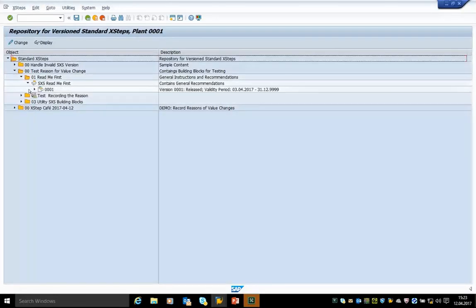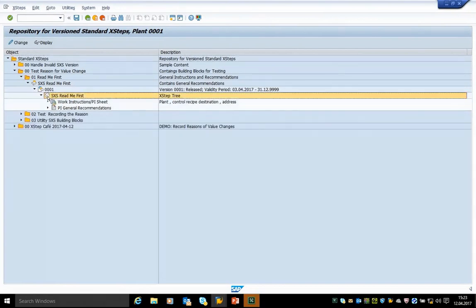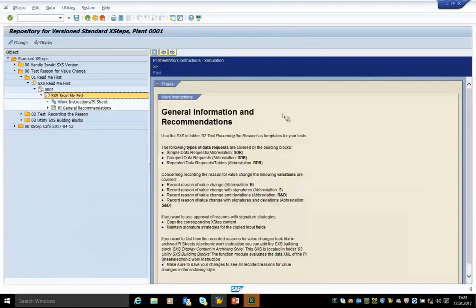First of all, we have a tiny little folder, Read Me First, telling you to check if the simulation works, and here is some information. Those of you who are familiar with our famous XStep library know such Read Me First information. This gives you condensed information about the content of this folder, the content of the sample data.